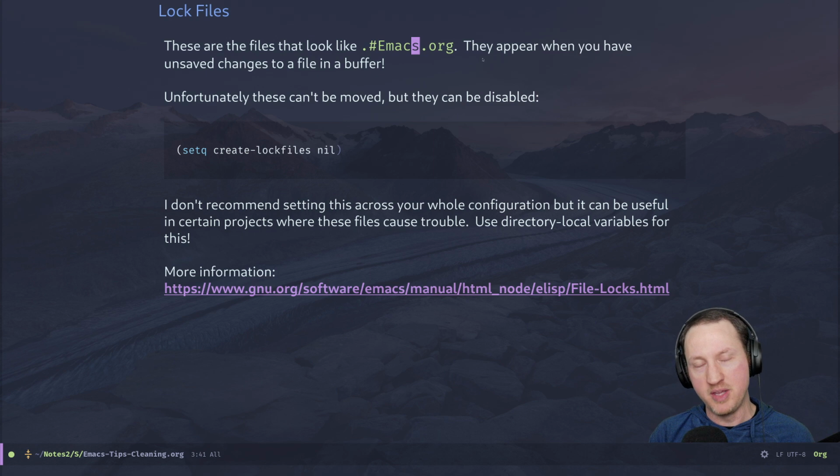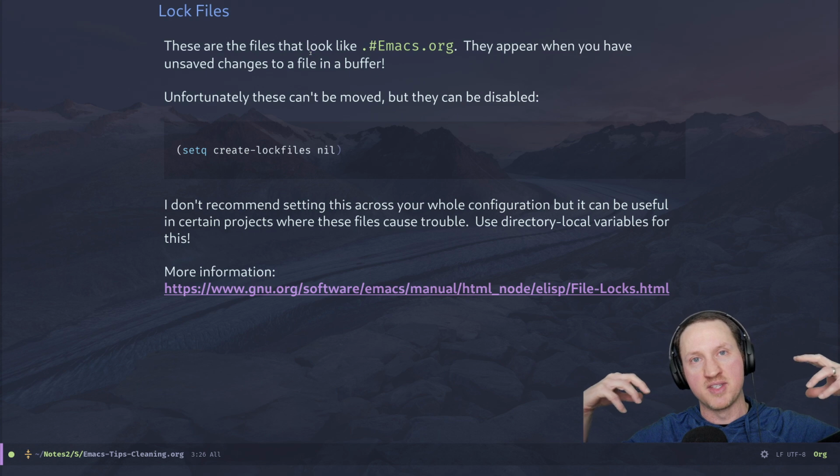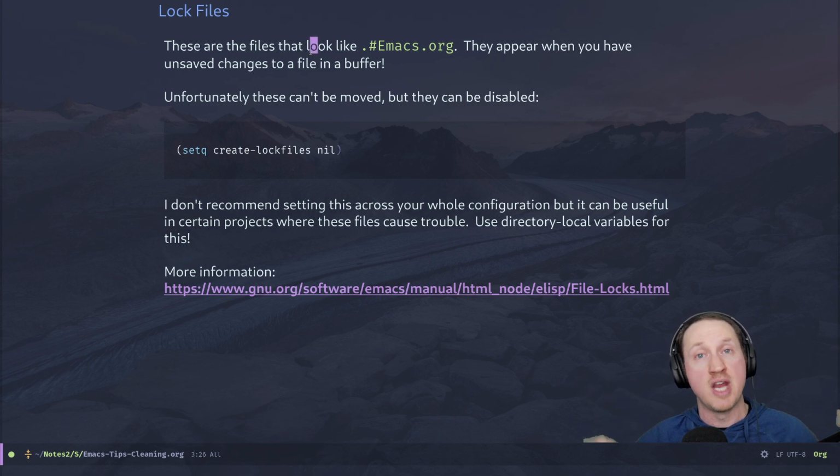One of the people in the System Crafters Discord, Max Munoz, actually was the one who brought this up the other day and did provide us with a solution that will work for this case, which is basically to turn off this lock file functionality. So the reason why we have lock files in Emacs to begin with is to prevent two sessions of Emacs from trying to edit the same file at the same time if there are unsaved changes. So these files only show up when there are unsaved changes usually. I believe that's going to be the case.